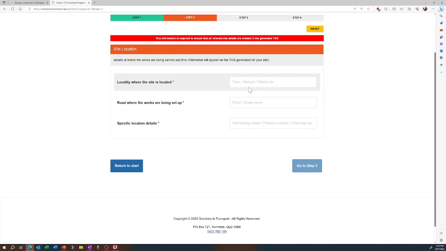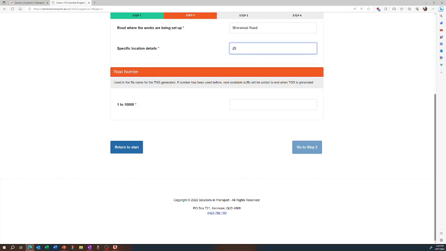What I need to do first is enter the site location details. And I'll just put in some information here. I'll click on there and you can see that there's some previously used entries available, but I'm going to put in the new ones. I'm going to locate this site in Toowong. I'm going to enter Sherwood Road. And then in this last box, I can put in any relevant location details, such as an intersecting street, if it's near an intersection, a property number, or a chainage. Any of these fields that identifies where your site is. I'm going to enter property number 29 in this particular case.